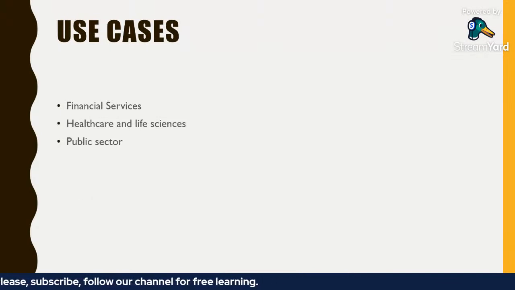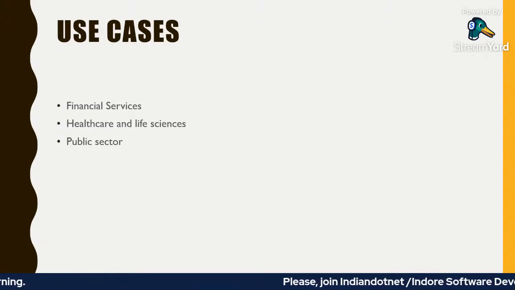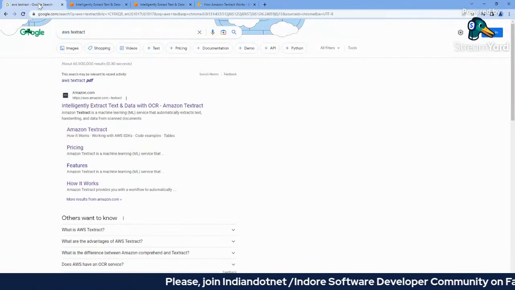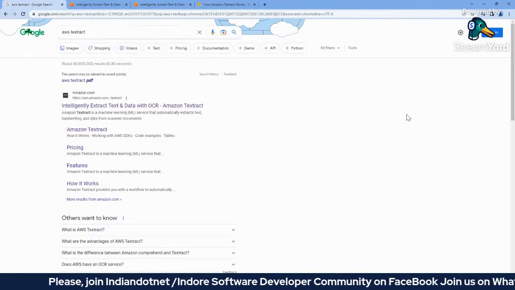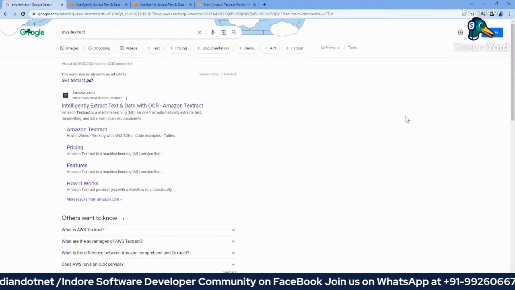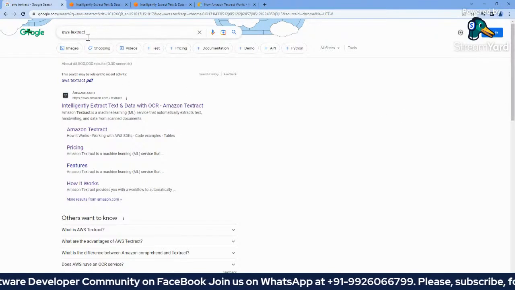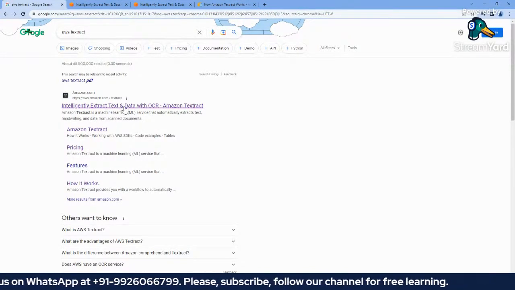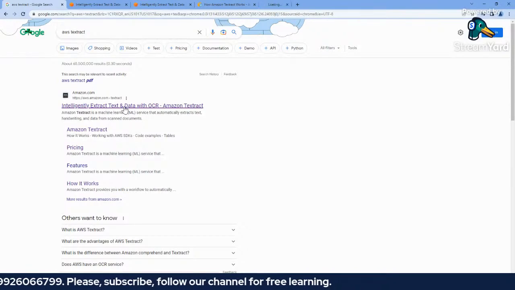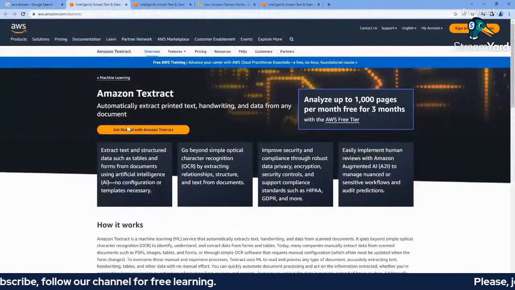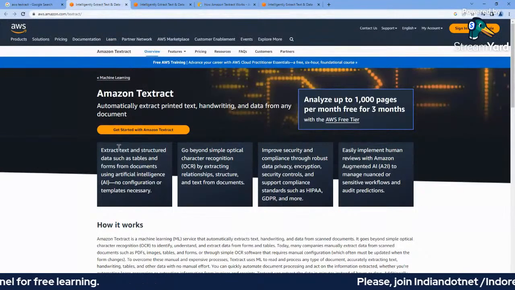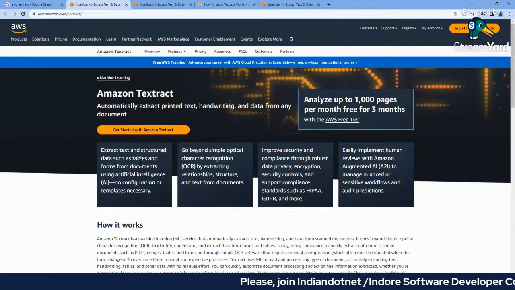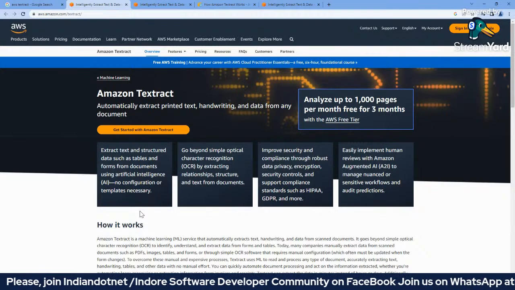Okay, so a lot of talk around Textract. Let's now see how we can use it. Every time I share this kind of session, I just search AWS and then the service name. You will get this link, the first link. Just click on that and you will find Textract. What is written is: extract text and structured data as tables from documents using artificial intelligence. So this is what we have discussed.